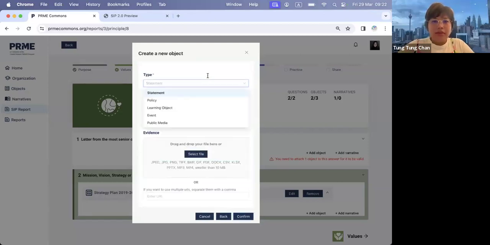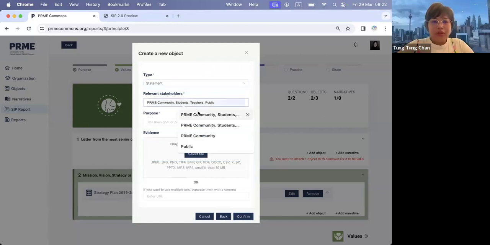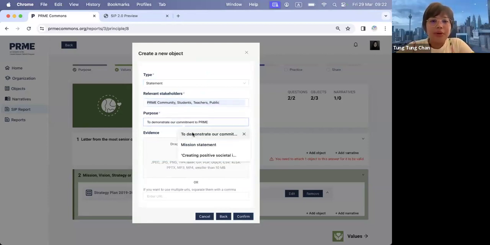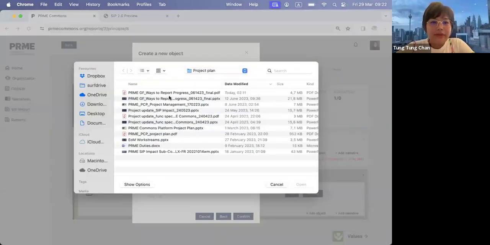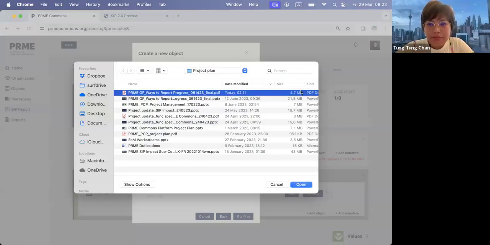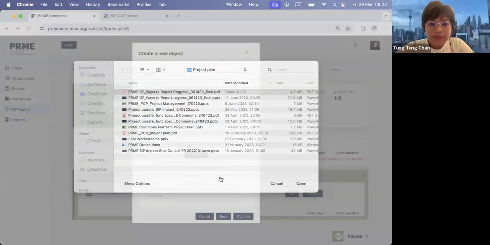This is a statement. Who's a relevant stakeholder? You can say it's for Prime community, student, teachers, and public. The purpose is to demonstrate our commitment to Prime. You can select file. Please note that you can select file that are up to 10 megabyte, so not too big, right? So here you can see I have a PDF, which is 4.7 MB, should be okay.